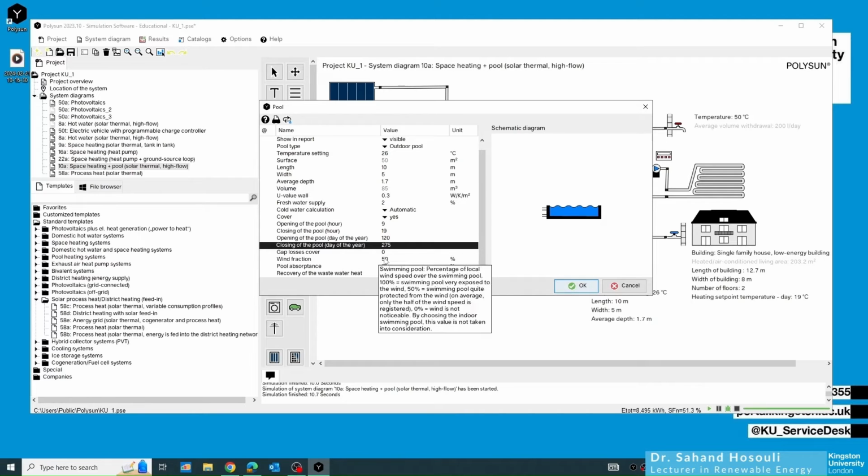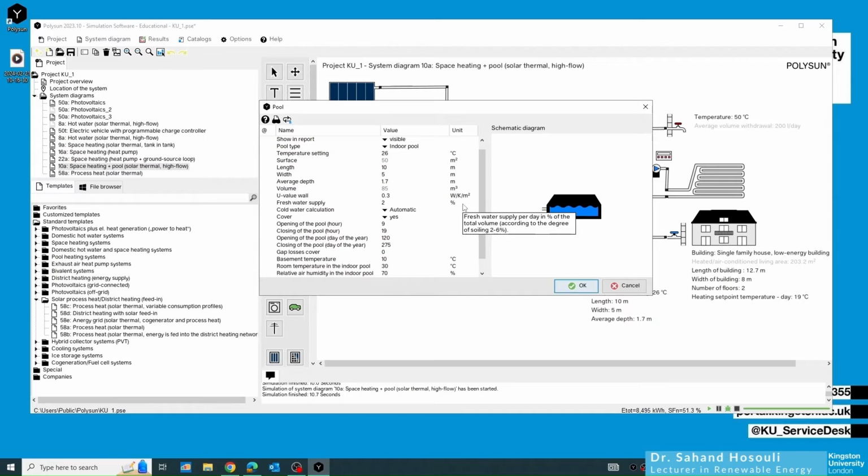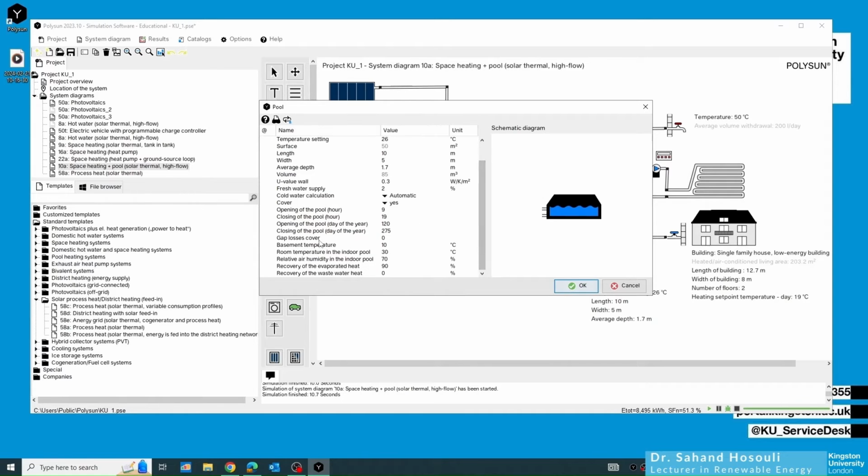275. You have some values here which are related to the outdoor pool, for example the wind fraction, etc. I can also change the pool type to the indoor pool. The values are going to remain almost the same, with the only change that now I'm not dealing with the outdoor condition. I'm dealing with the indoor condition, like room temperature in the indoor pool. I have to define them as well. So this is all I have.